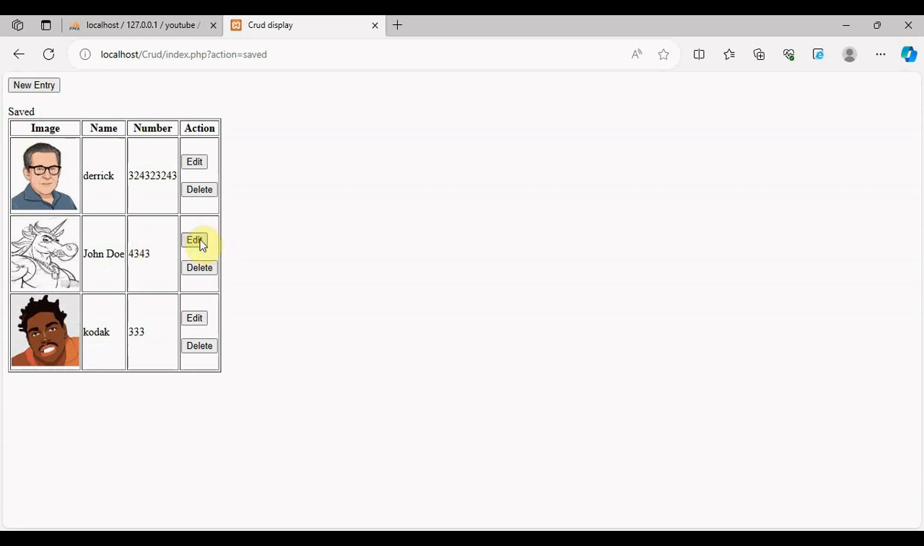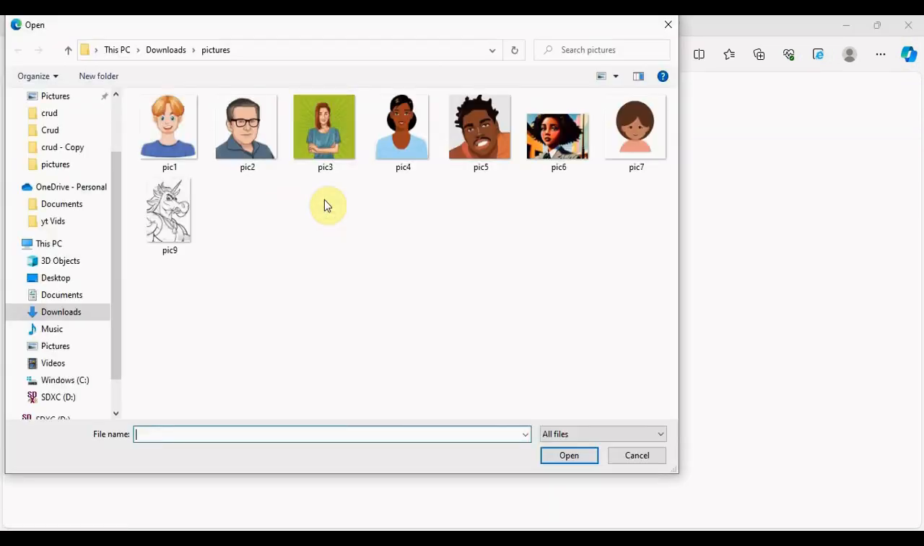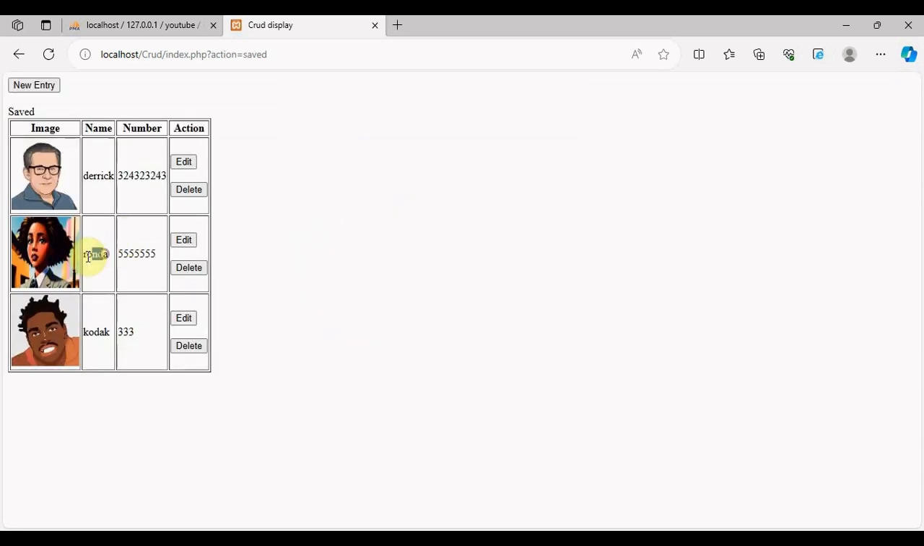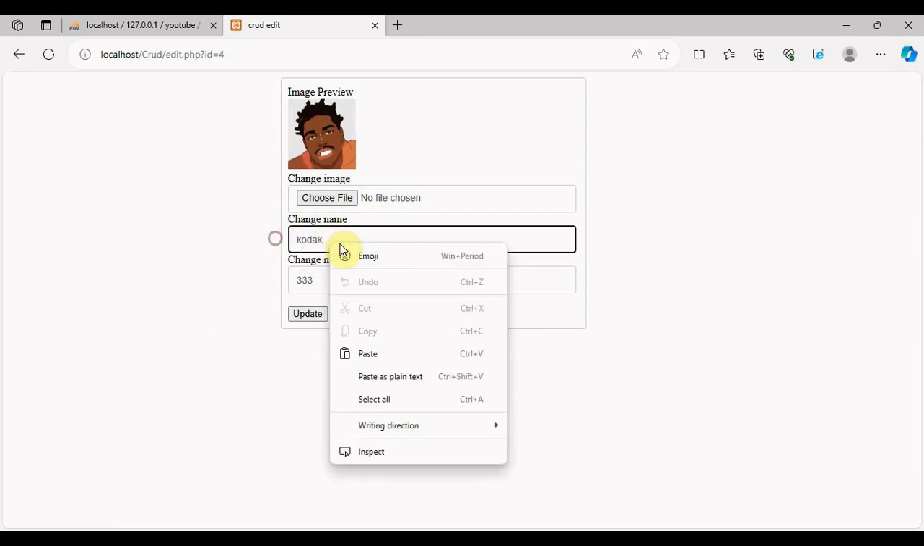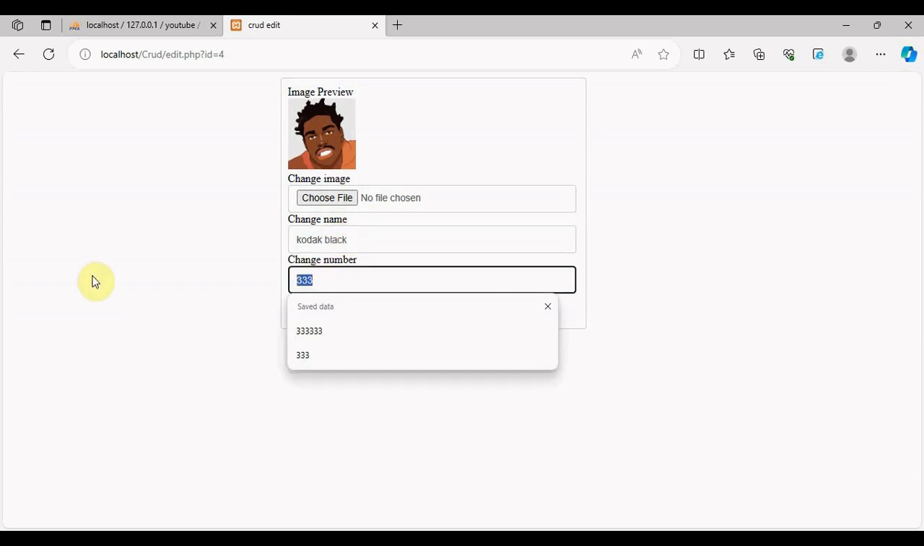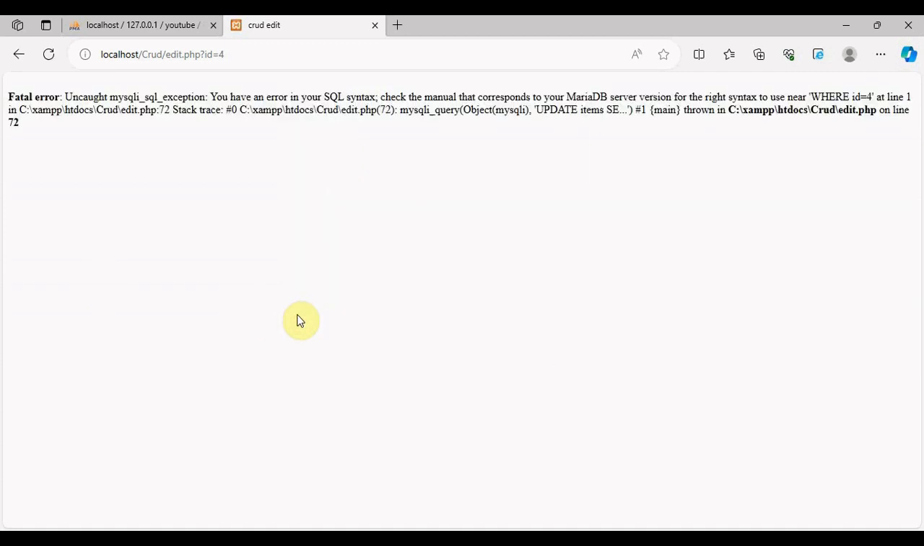Let me edit this one. Edit, choose file. Let me add this pic right here. Rhonda. Let's give a 55555. Let's update. And you see it was edited. Let's say we want to keep the same image and just change the name and number. Let's edit. Kodak. Let me give him his full name. Kodak Black. 21. Let's update.